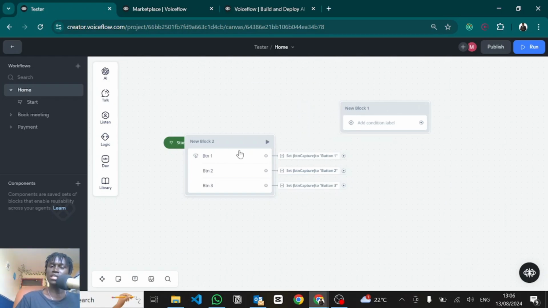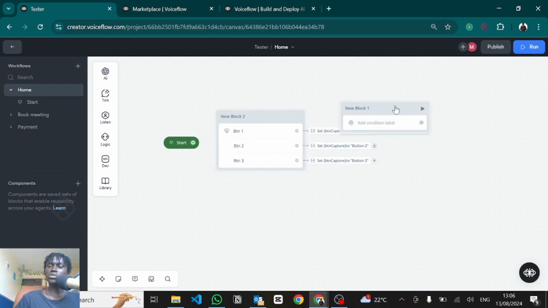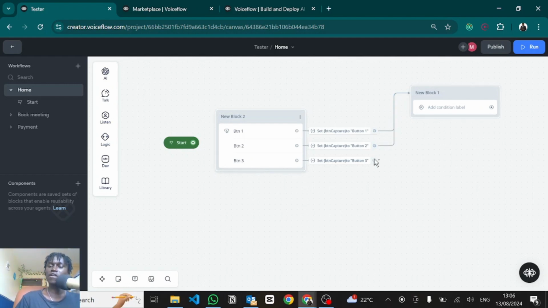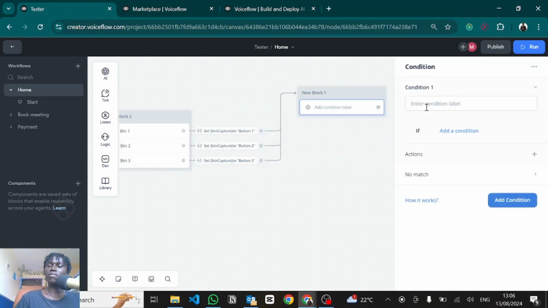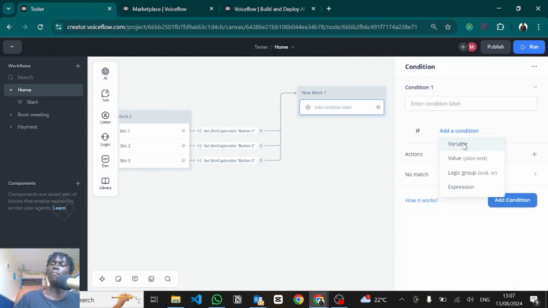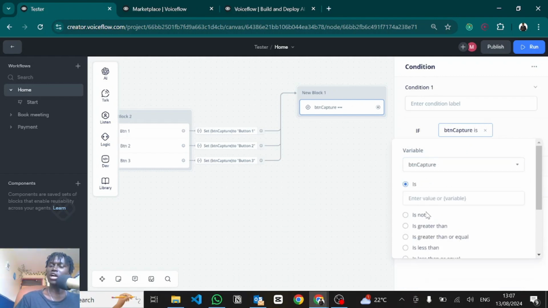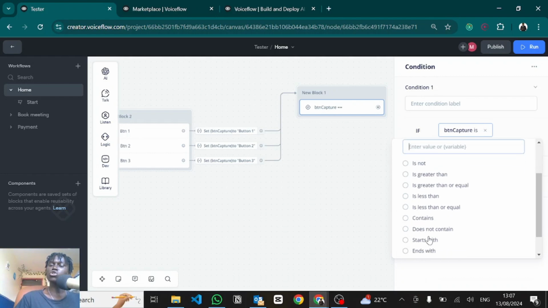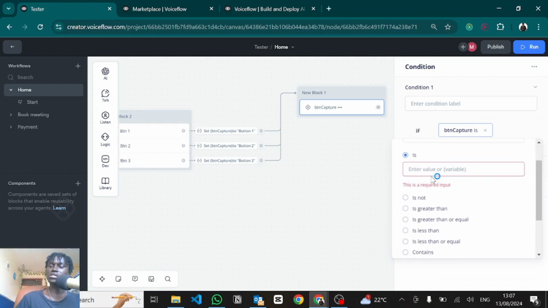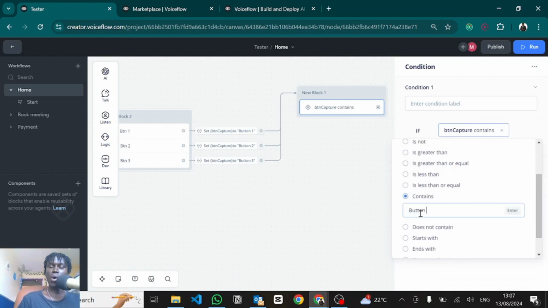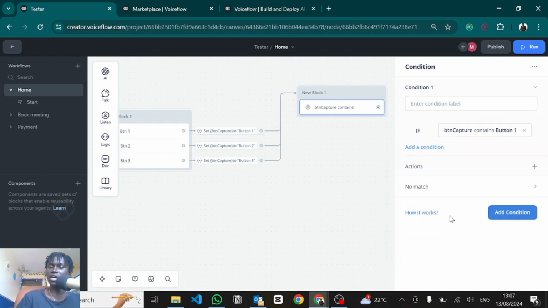So now with this in place, let me just place things properly. So once we have saved the variable, if they click button 1, button 2, button 3, let's forward it to the if statement. So this acts as an if statement that checks for the variable. So the condition is, I'll add a condition if this specific variable, which is btn capture, so I'll look for btn capture, click on that, is, or we can use contains, let's use contains the word button 1. That's how you create a condition within the if block. Then enter to save that.